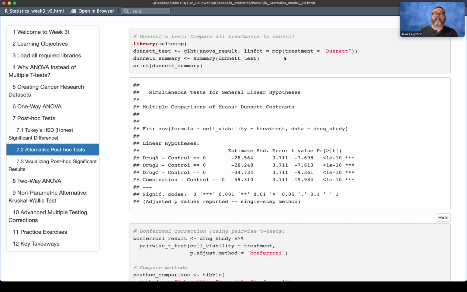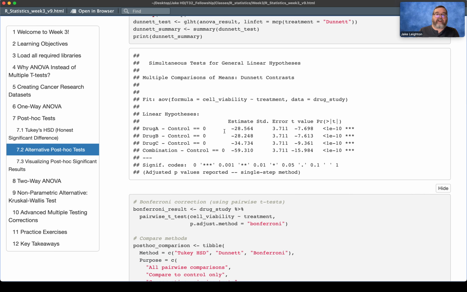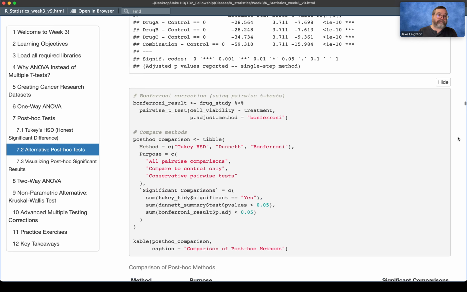And for the Dunnett test, you see this MCP treatment by treatment Dunnett ANOVA result, right? And then just summarize it, and let's take the result here. And if you see here, it's very similar. We're just comparing against control only, and we're seeing everything, again, just like we saw before.